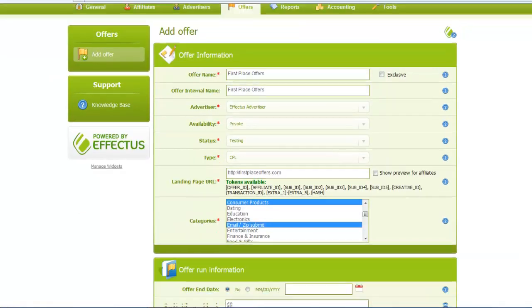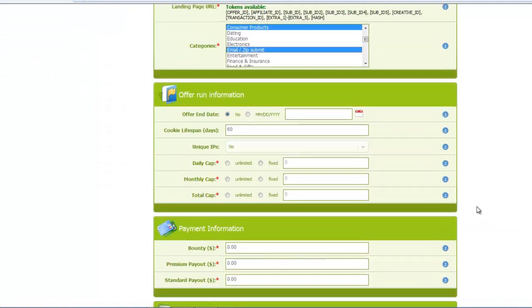The next section is the offer run information. The offer end date is used if the advertiser has specified an end date. So if there is no end date, you put no. For this offer, there is no end date. The cookie lifespan for this particular offer is going to be 60 days, and that's the default. This is the number of days a cookie will be available.